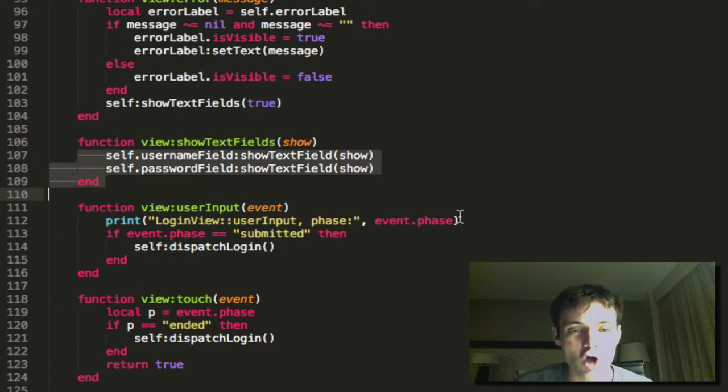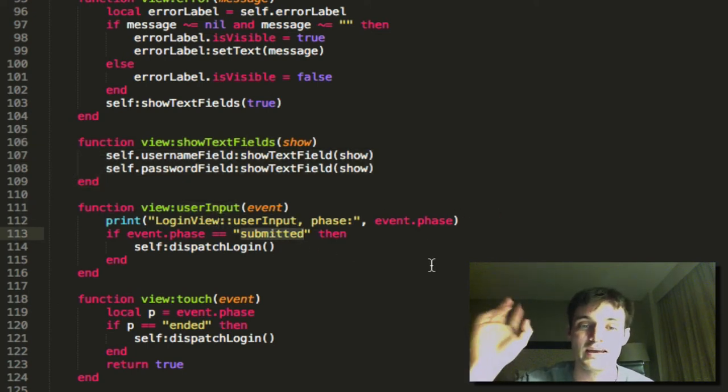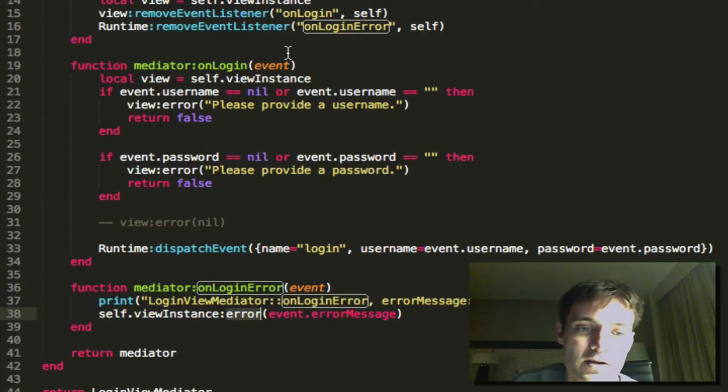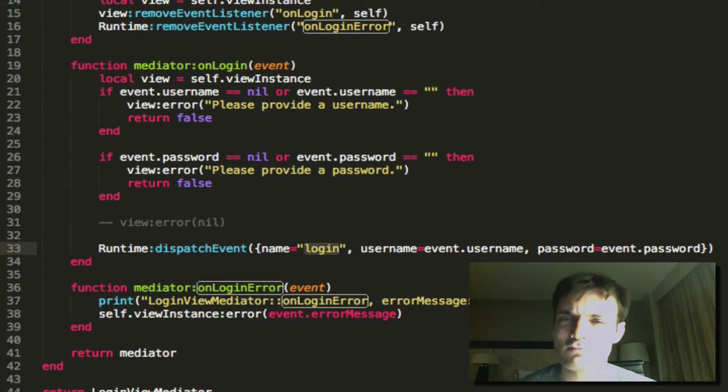So that is our login view, responds to user input. All it cares about is if you are typing in the fields and you hit enter, it considers that a submit rather than actually touching the button, right? So two ways to do it. You can type admin and password and hit enter, or you can hit submit. At the end of the day, the login mediator just gets the login event and handles it and dispatches the login. So what is the workflow here?